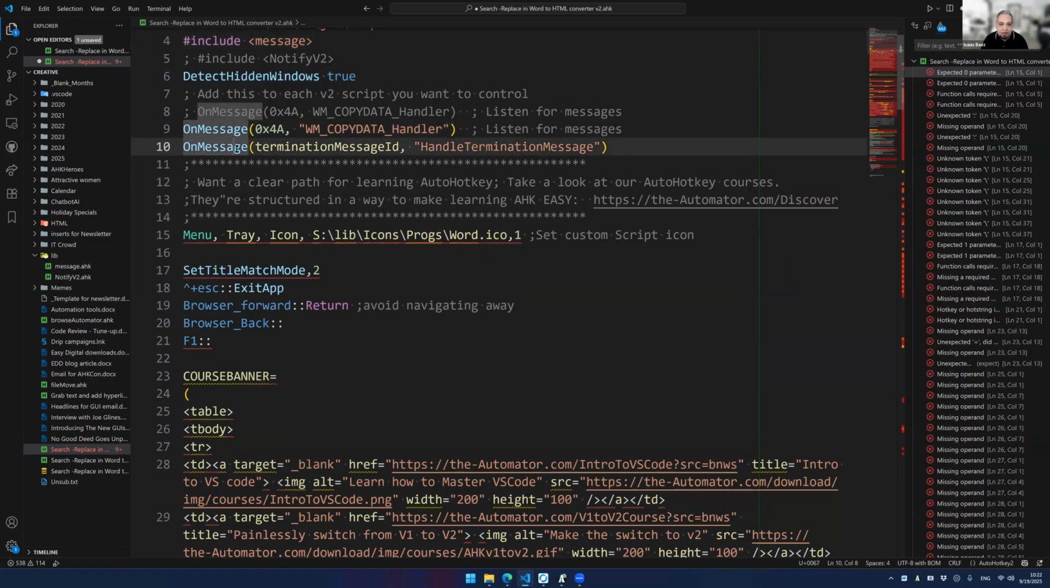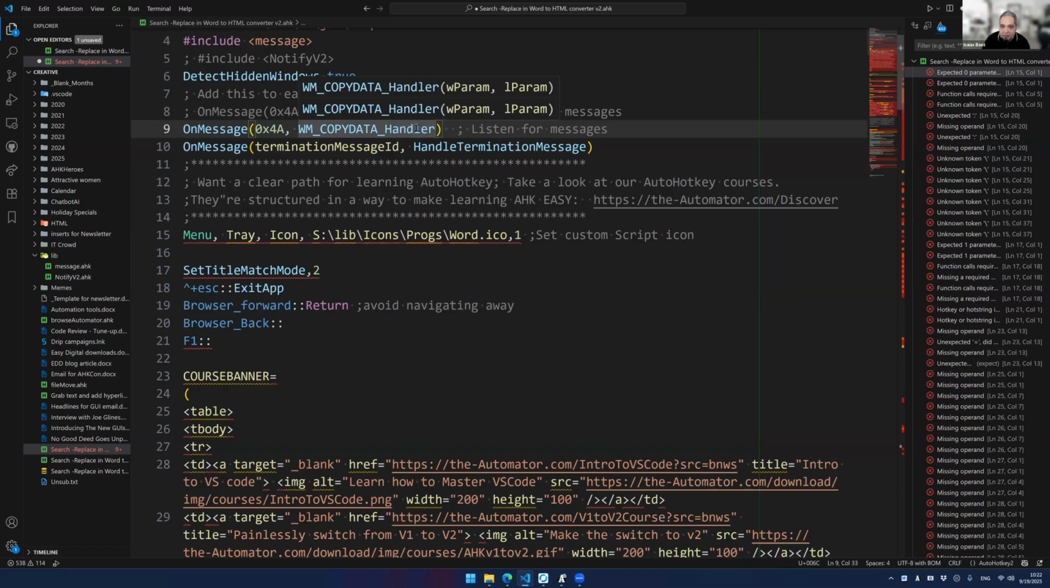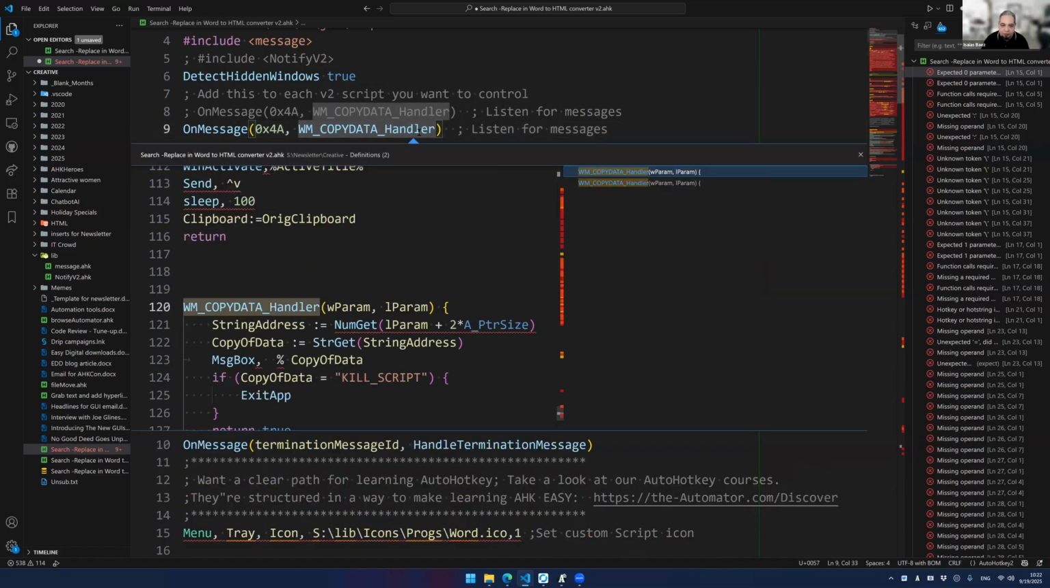Then we go ahead and look at our messages here. The OnMessage now receives the actual name of the function and not a string. So I don't need that in there. I just need the name of the function, which is better. We don't have to have strings in there when there could be functions. And the cool thing about them is that now I can just hit F12 and jump to where that function is located.